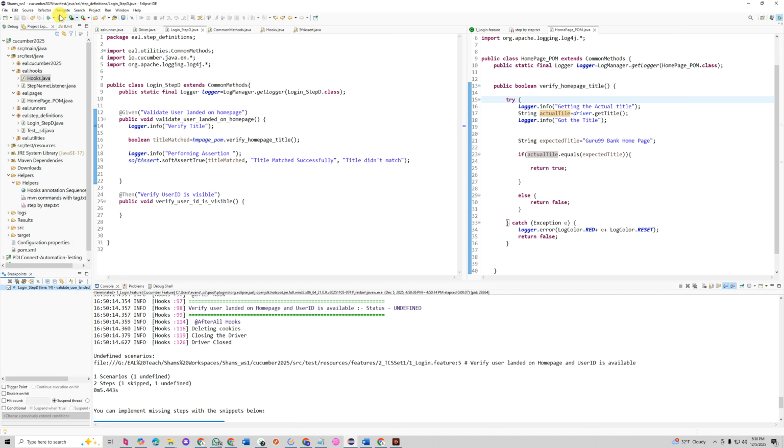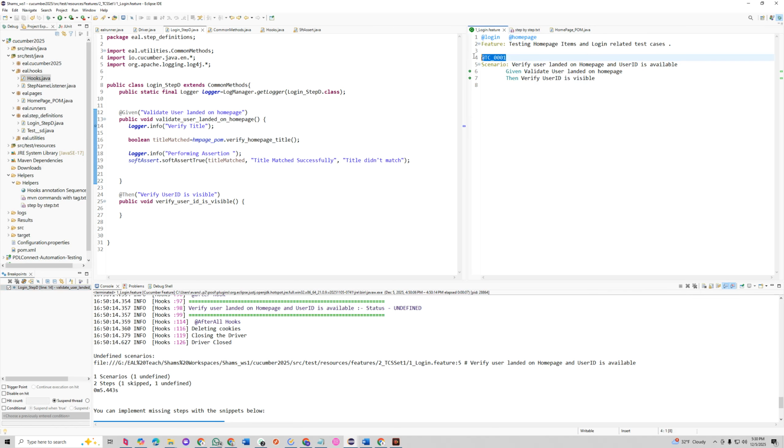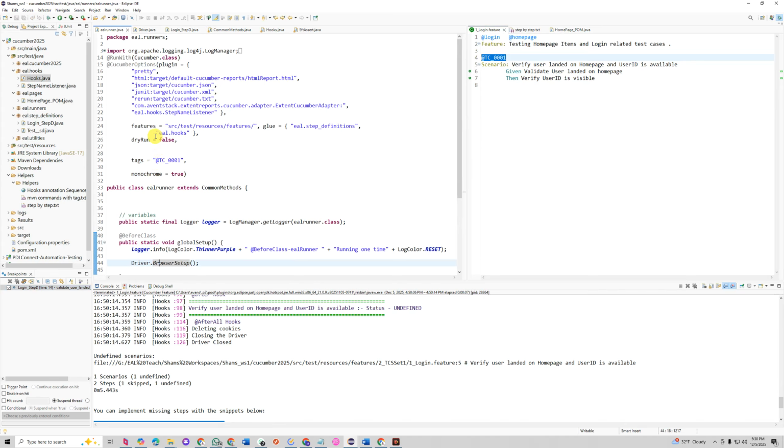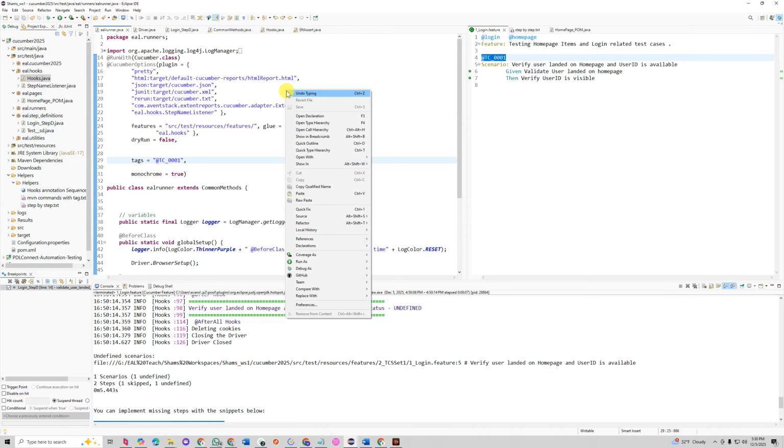Okay, now go to your runner. Let me open the feature file. So copy the tag, this is the tag, copy this, and then go to the runner class and paste the tag. Okay, this is the tag, right? Now I'm running this runner class.